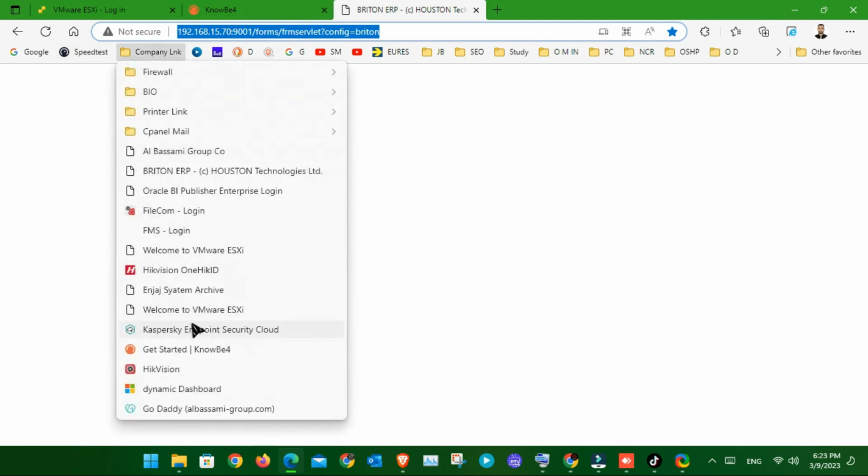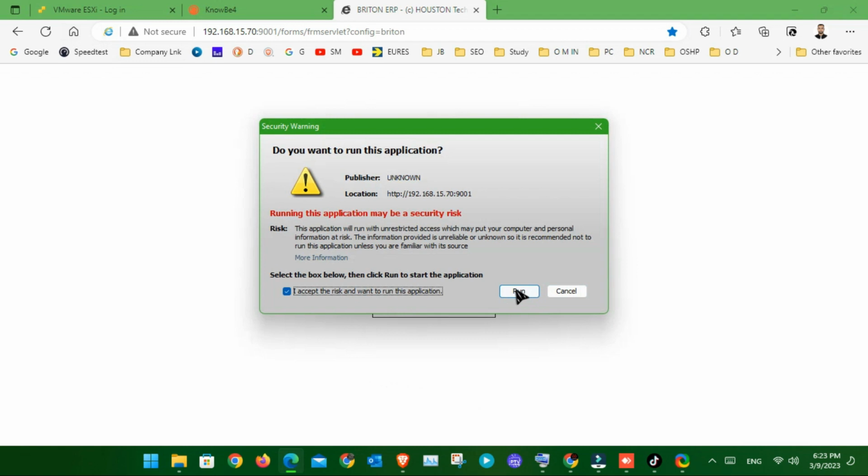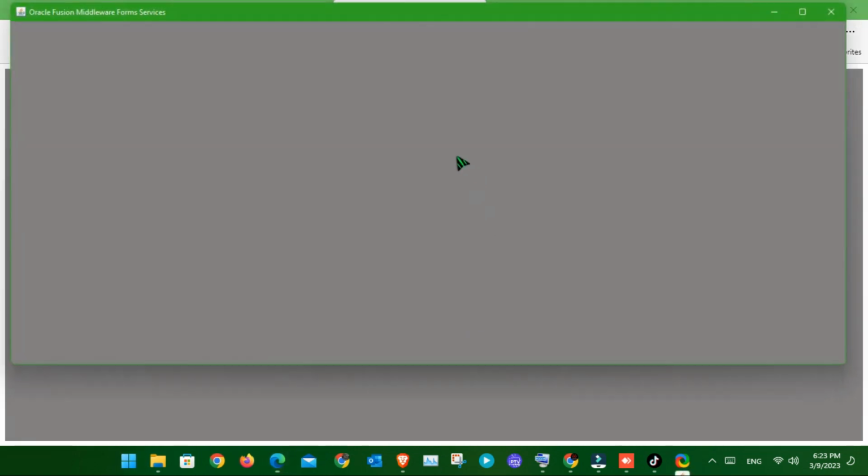Okay, now we want to access our website. First of all, click this one. It's loading. You can check, this one is working. That means my site is working, the Internet Explorer site is working in the Microsoft Edge browser.